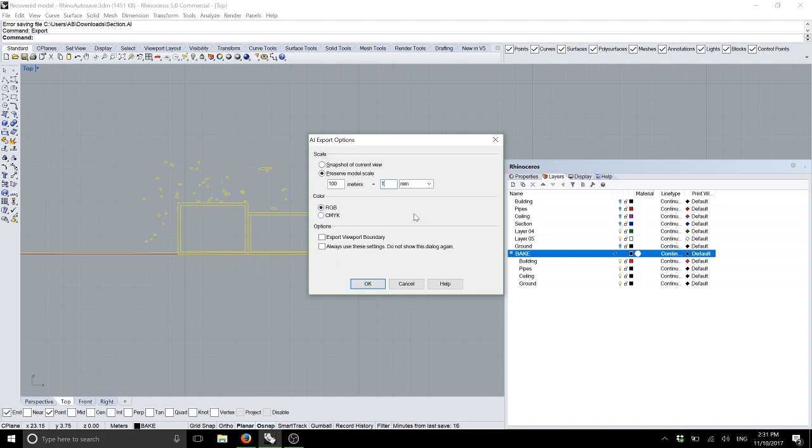Huh? You had 1 meter equal... Pardon? It was like 1 meter equals 1 meter itself. What? Say that again. 1 equals 100. No, it's like what's the thing? We want to have a 1 to 100 drawing. Yeah, but I've drawn my model in meters.